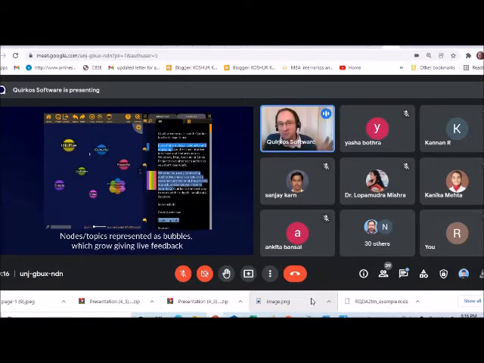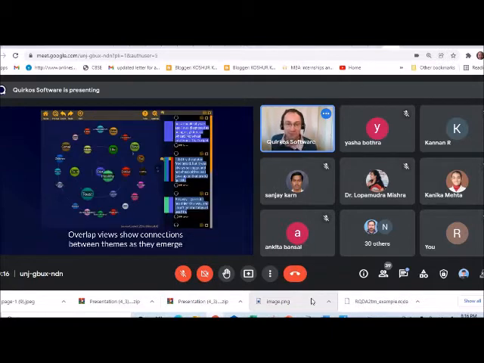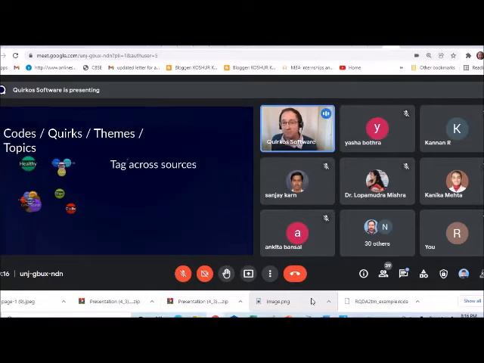So this is the interface that we'll show you. And the codes and themes that we create are represented by these bubbles. The bubbles grow when you add text to them, so that gives you a very engaging live view of what's happening as you go through and code your data. There are lots of visualizations which help you show connections between the themes and connections between different parts of the data. And the themes and codes allow us to tag across the sources. We can use them in any way. They're very flexible tools, so we can use them for theory building, grounded theory, descriptive work, and also meta categories as well.